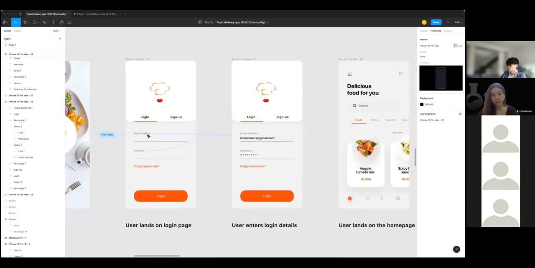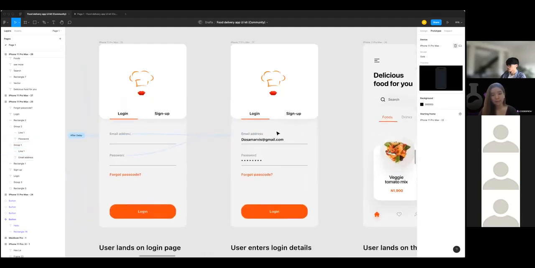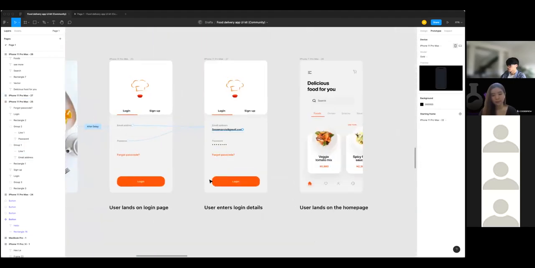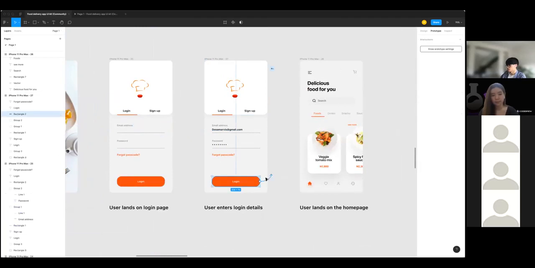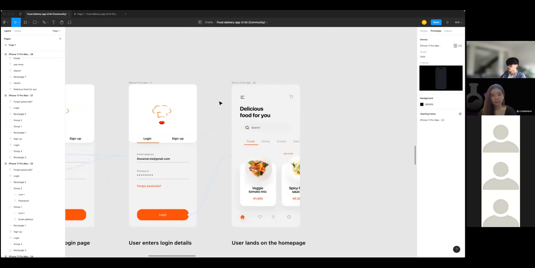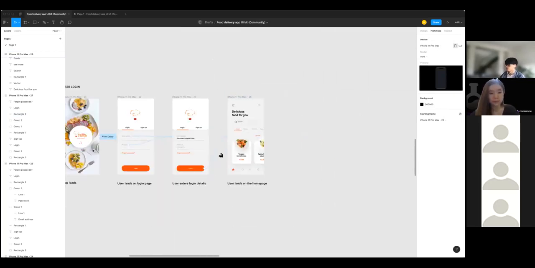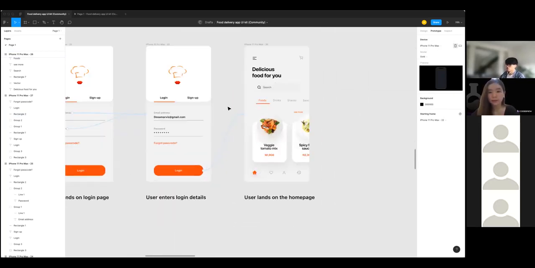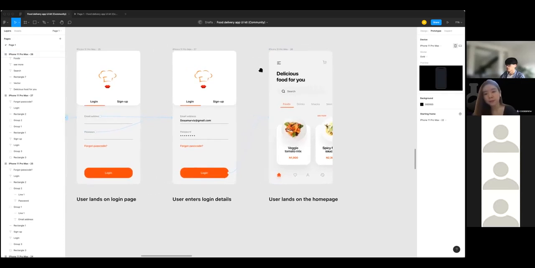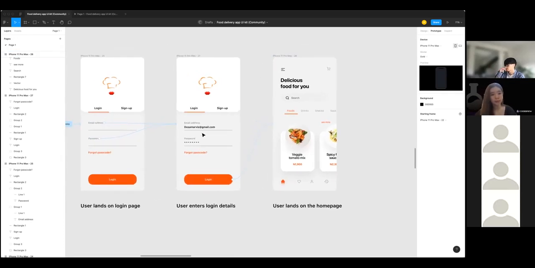So the user clicks on either of these, and that will take them to this next screen. And now once this is done, the user clicks the login button, and then they'll land on the home page. Obviously, there'll be other things in here, like you need to check if the login details are correct, etc. But for the purpose of just designing the thing out, this is simple enough.